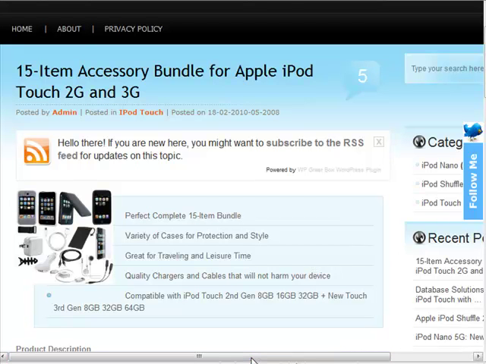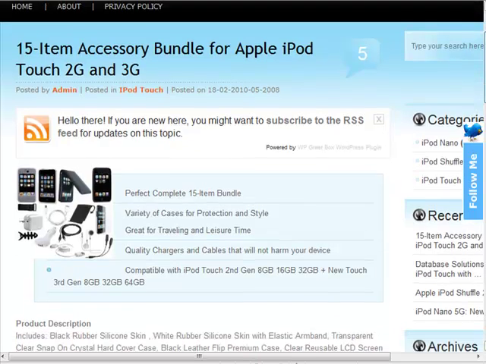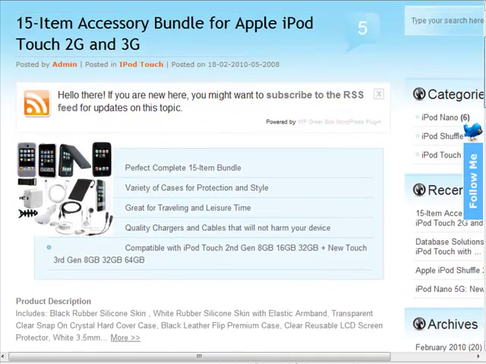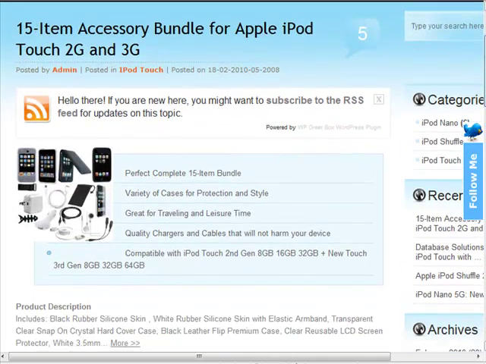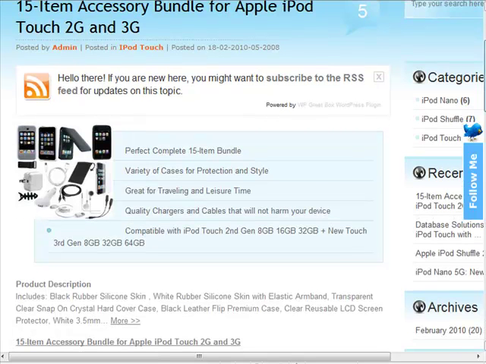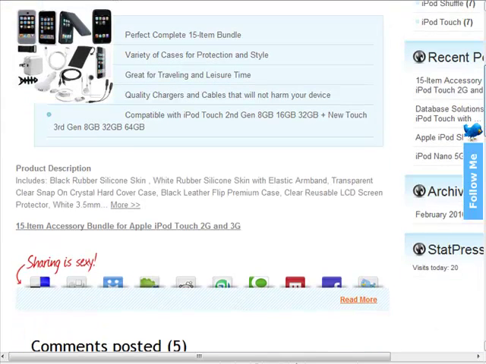Okay, so in this video, let's have a look at how we can increase monetization from the blog. This is the blog post that we created, and it's an item directly from Amazon.